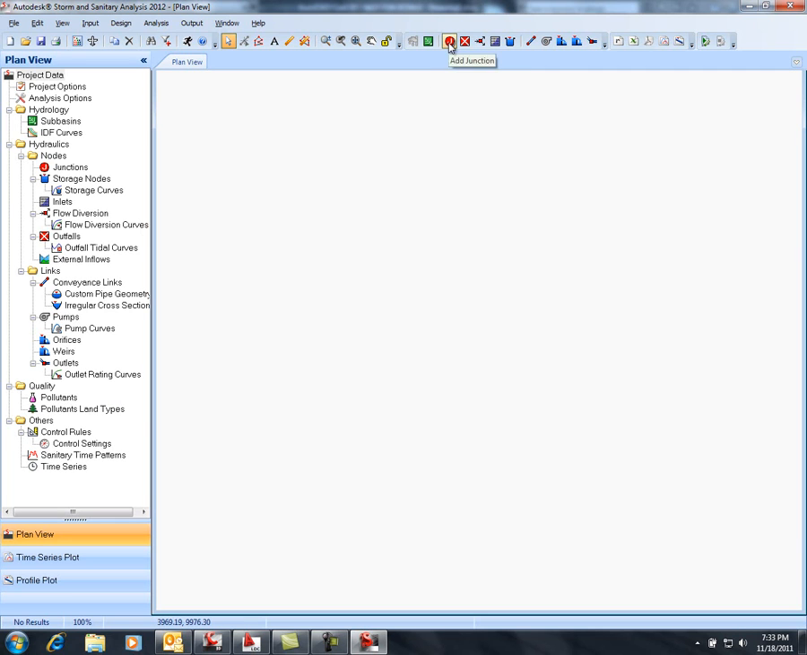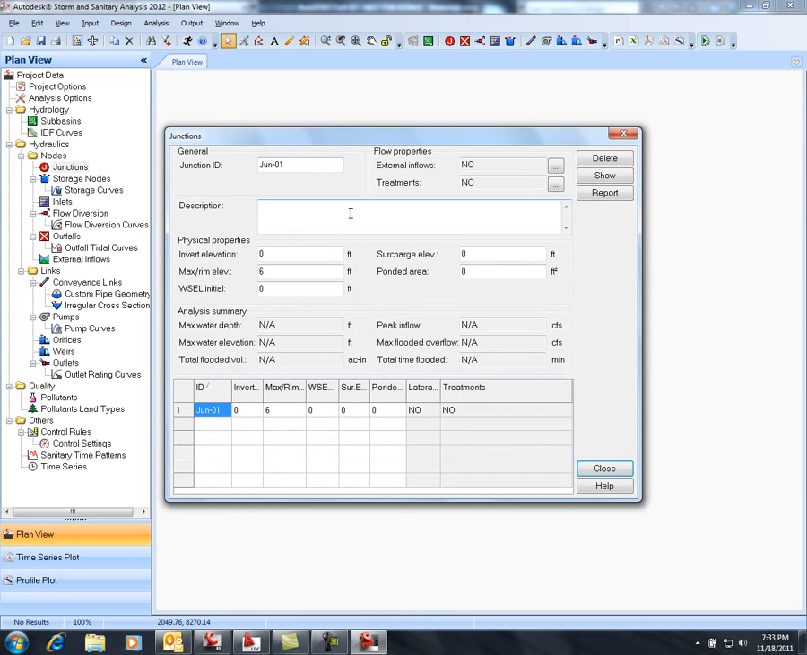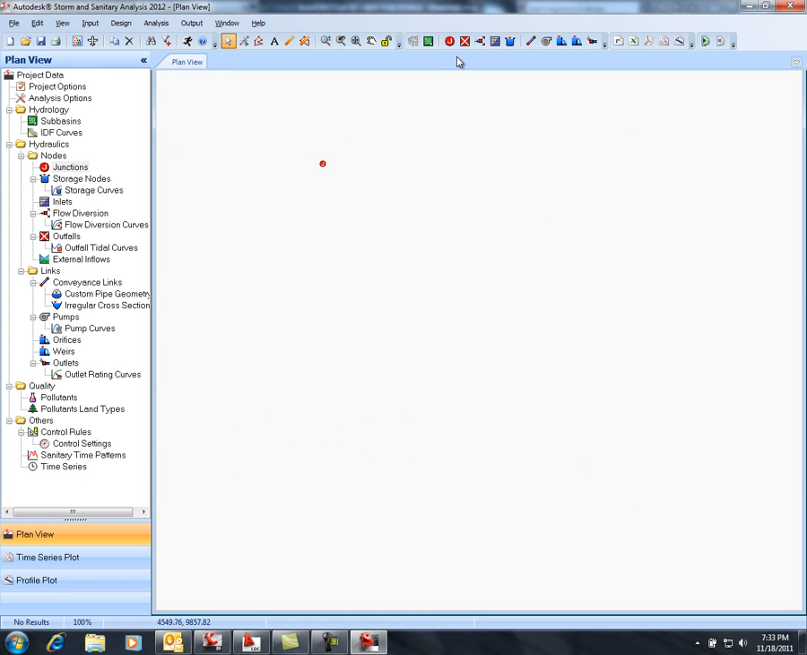So if we were to create some things, I can drop a junction onto the screen. If we were to double click on the junction, we can begin to populate information with respect to what the structure number is, invert, maximum rim, surcharge elevation. We can start to populate all the different parameters that we would want for that particular structure. We could add another structure on the screen, and then we can start to connect links in between them.